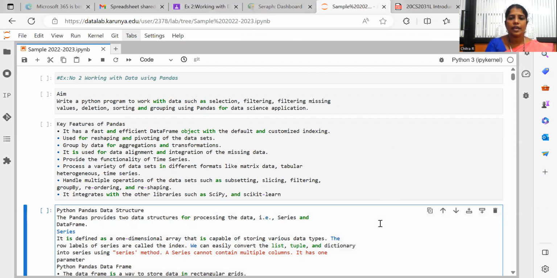Good afternoon, students. In this video, we'll see experiment 2 of the Introduction to Data Science Lab. Our experiment 2 is working with data using pandas. As we know, pandas is the library that is mainly used for data science applications.